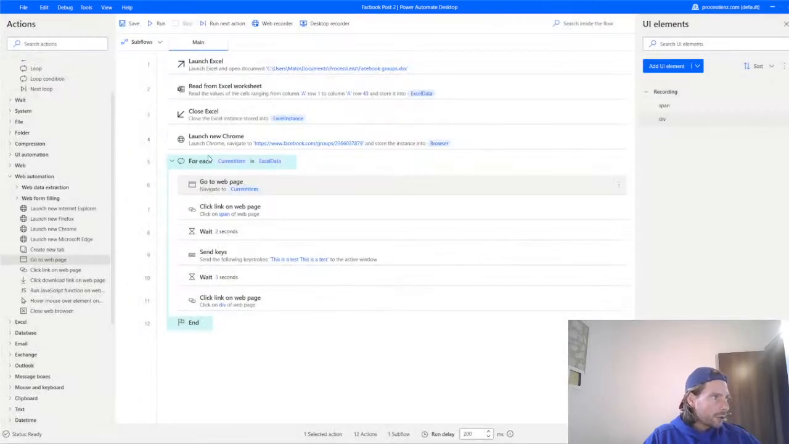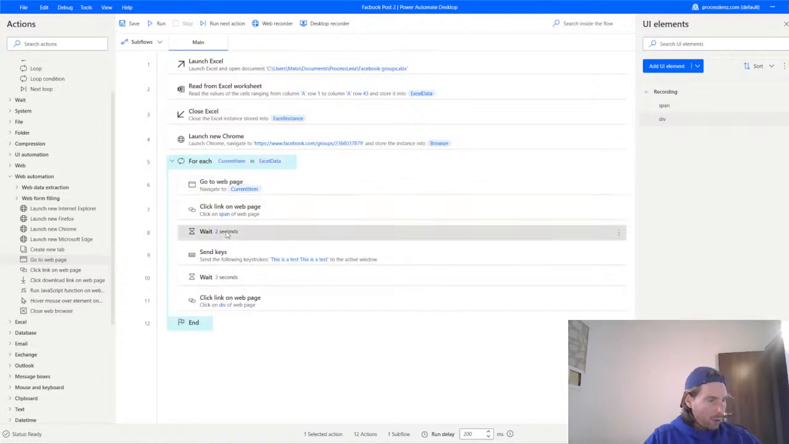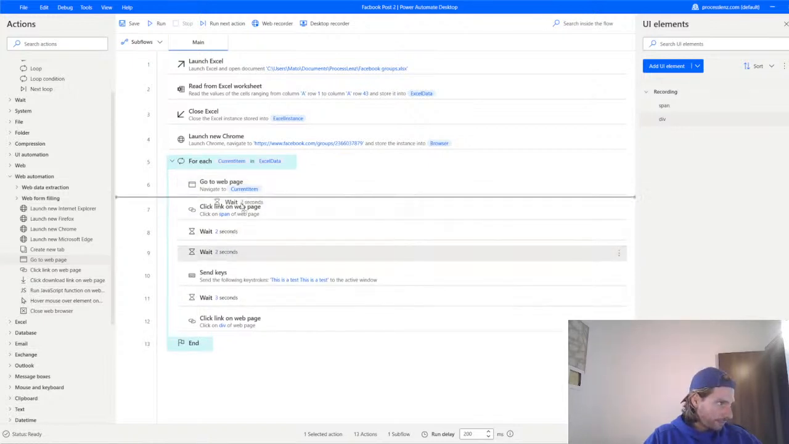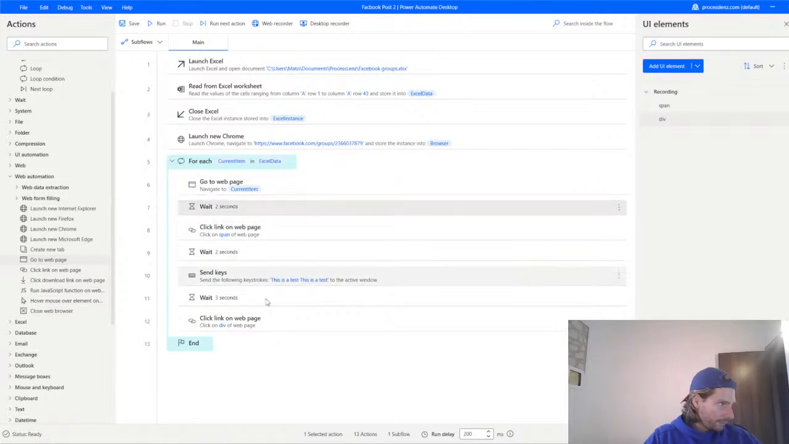So what is the current item? When we create a for each, it says, all right, all the data in your Excel, or the data we have extracted in an Excel sheet, I'm going to go through each single line of those. And each line is going to be called current item so that you can work with each line. So here, theoretically, we should visit the first link, the second link, the third link, and so on. So click link on web page, and let's add one more wait here. And the process theoretically should be complete.